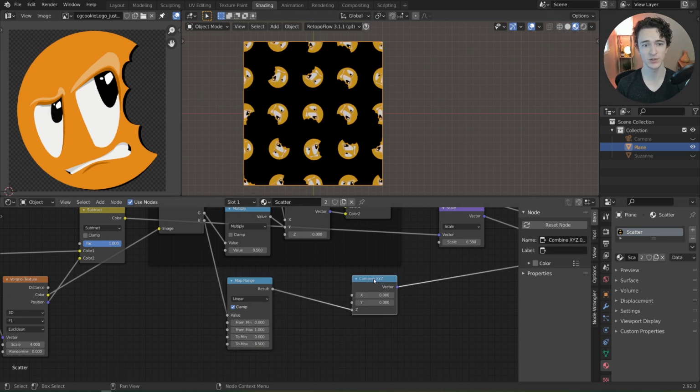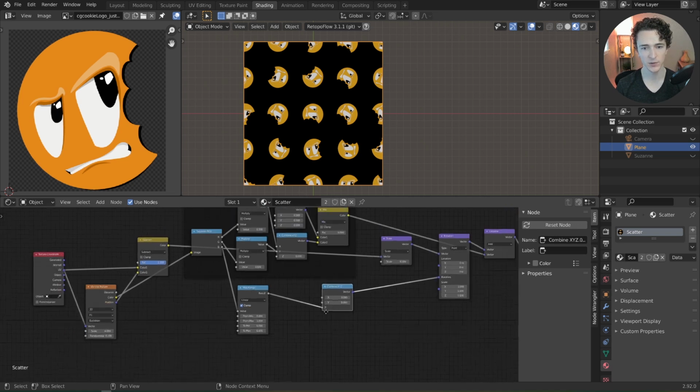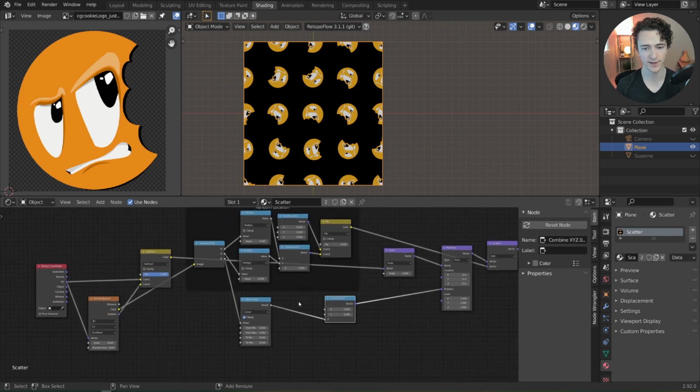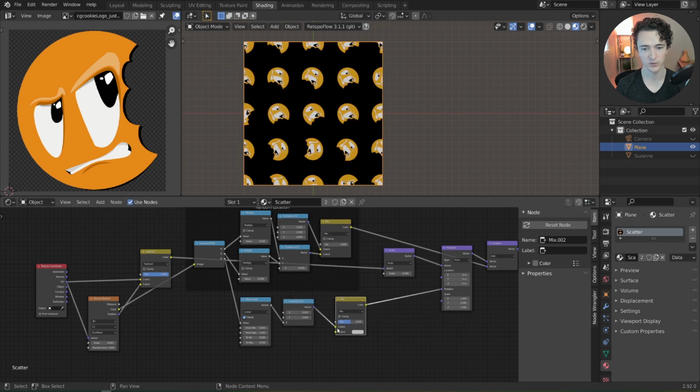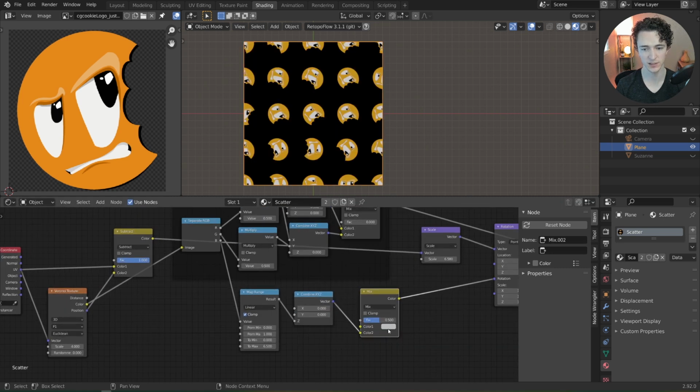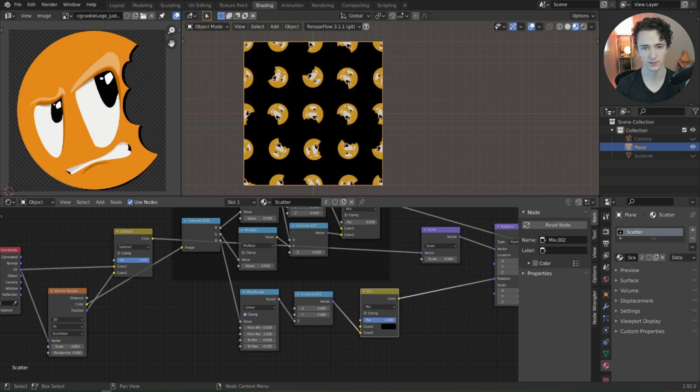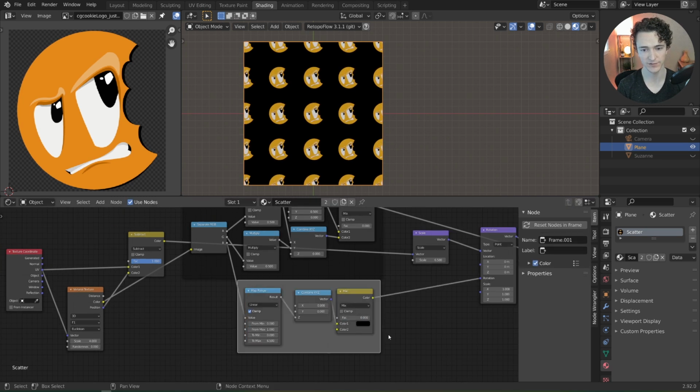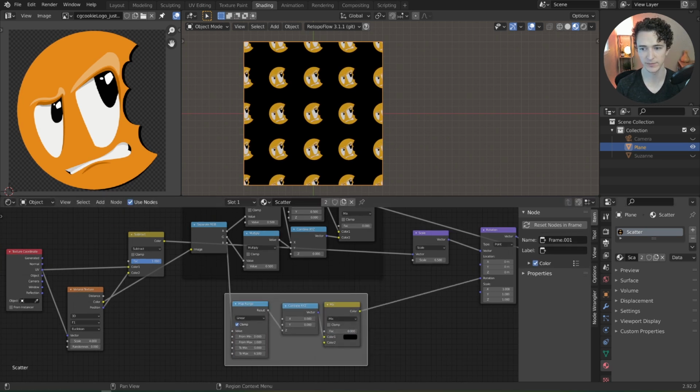But maybe we want control over how much random rotation, so we can just use another color and mix node for that. So I can just Shift A, color, and mix RGB. And we can mix this with 0. So the first color is going to be black, or 0, 0, 0. And then number 1 is going to be that random rotation. So here we have a control for that. So I'll hit Shift P, create another frame here, and I'll call this random rotation.